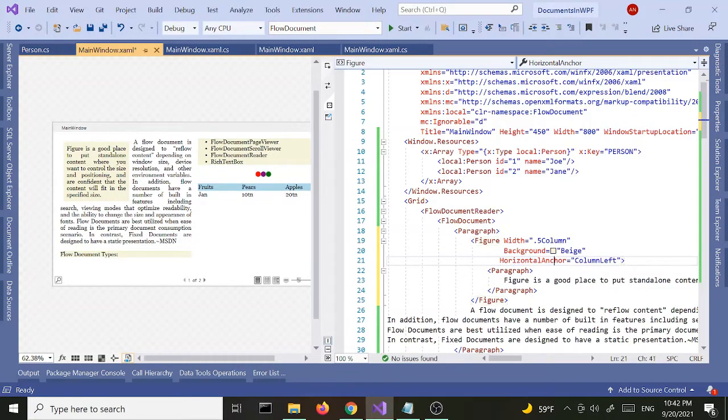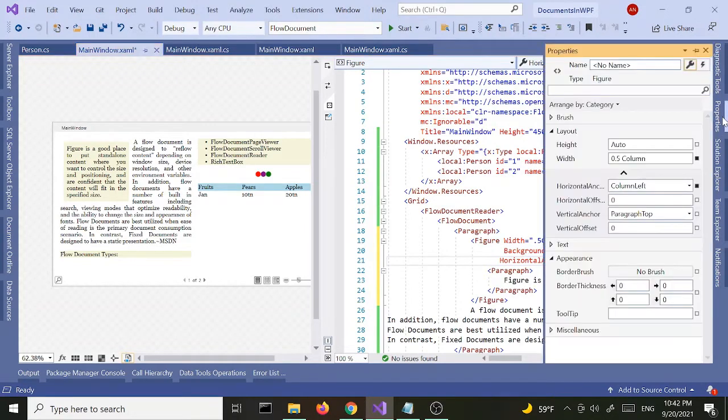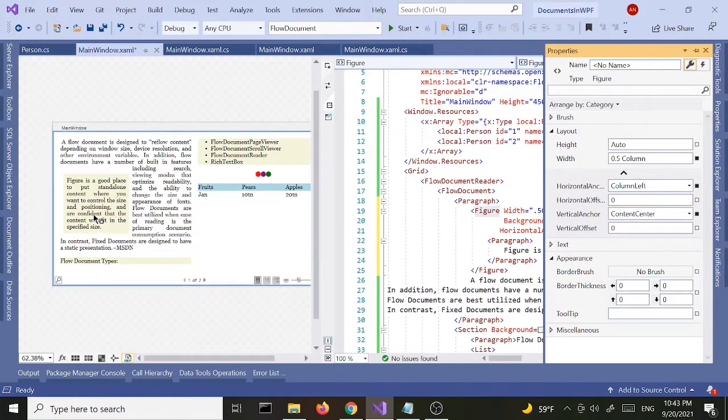Other properties, let's see. We have vertical anchor, which sets the top or bottom. So the options are page top, page center, page bottom, content top, content center, content bottom, and paragraph top. If we go with content center, let's say, now you can see the placement changed.